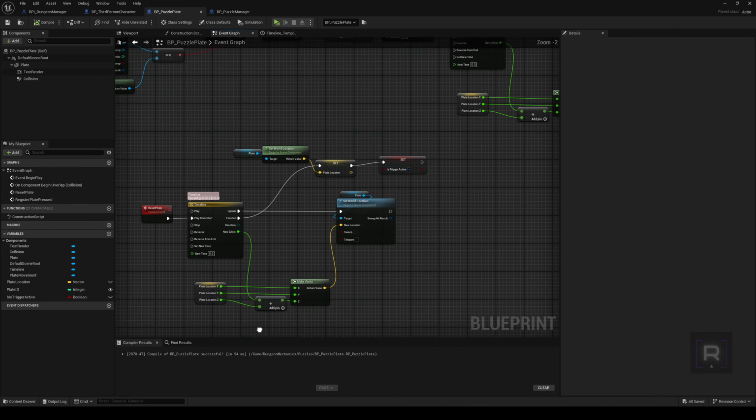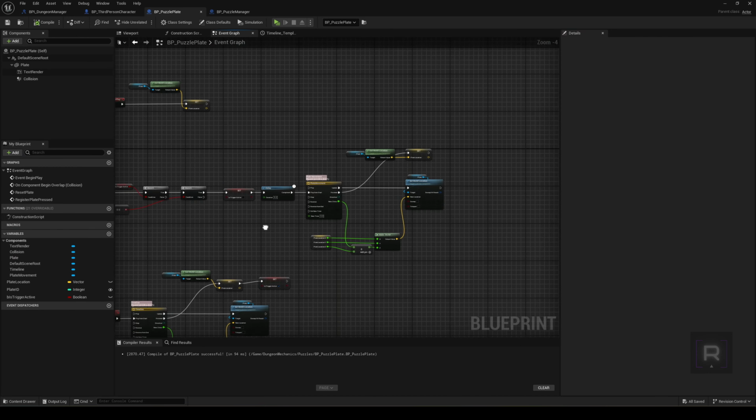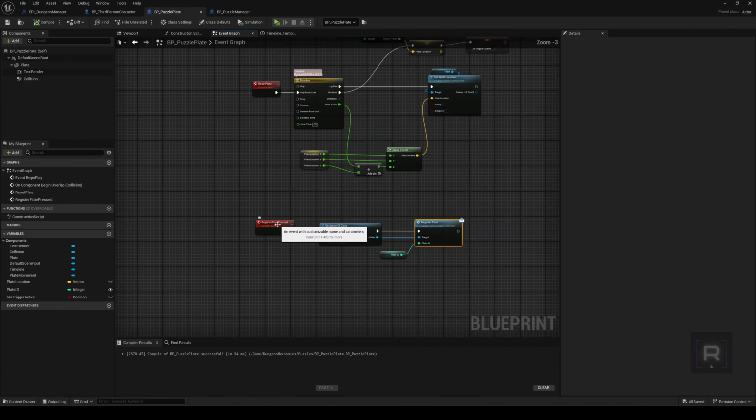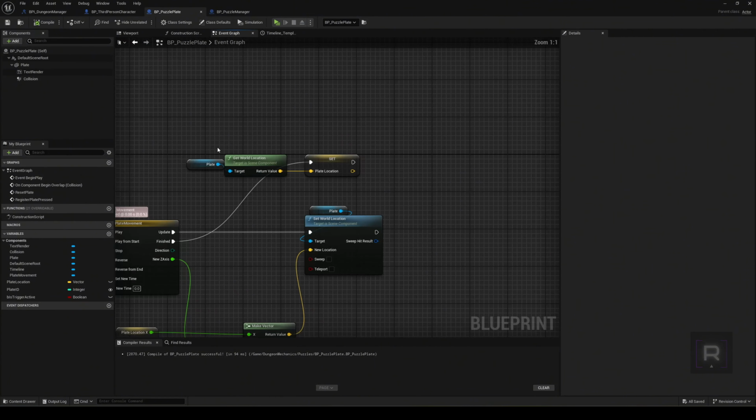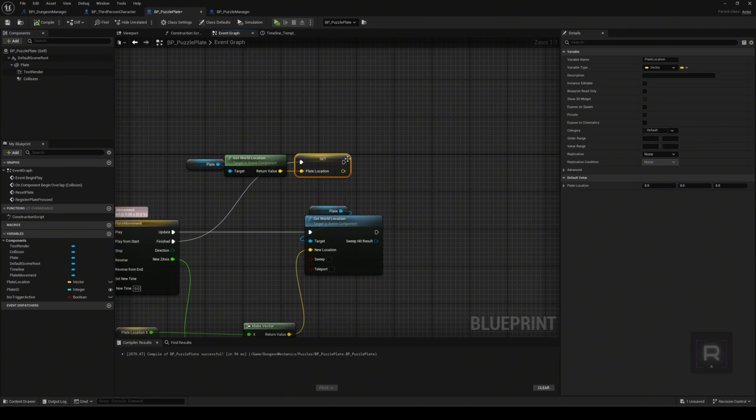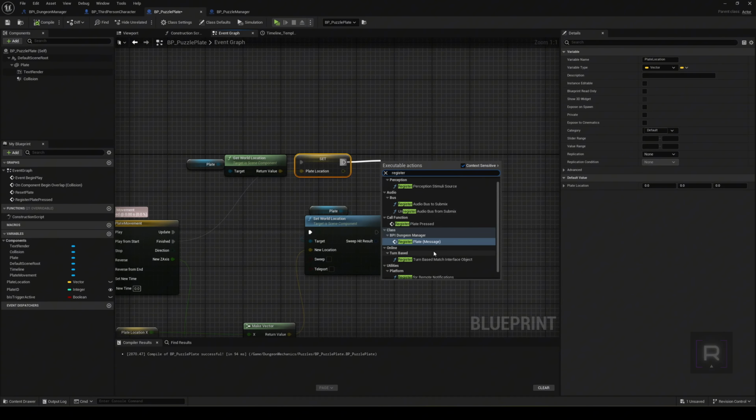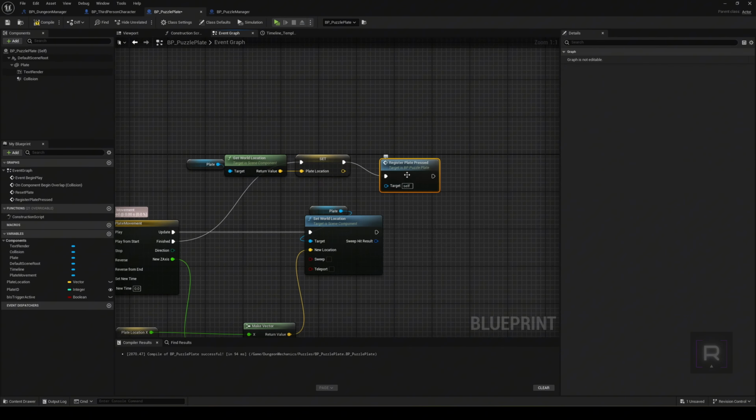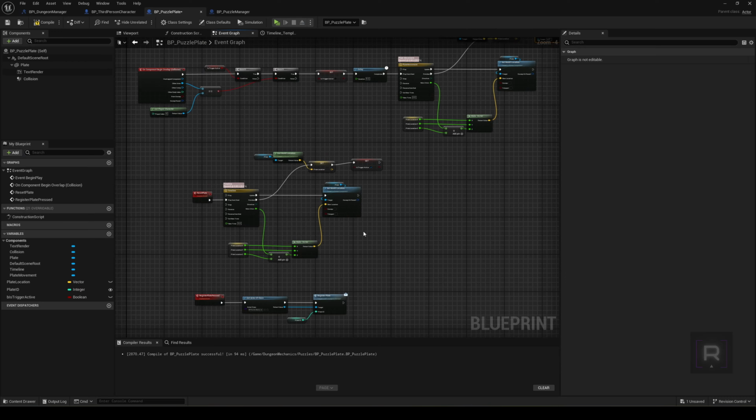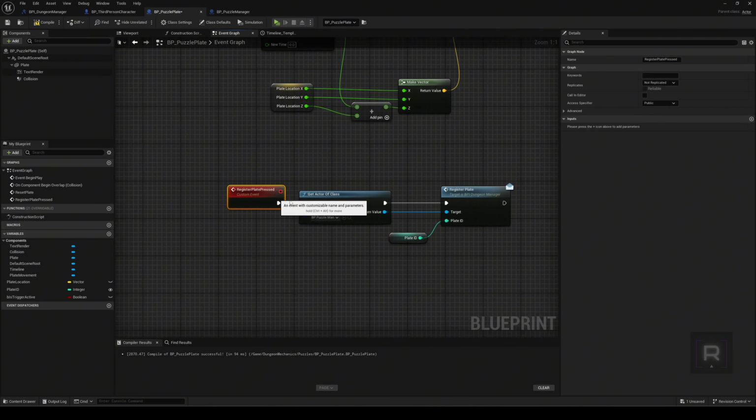So every time the player steps on the plate, we want to now call in this register plate pressed. So up here, after we set the player plate location, we want to drag off of this and say register, not the message, register plate pressed. And this would be our function that is right here, register plate pressed.